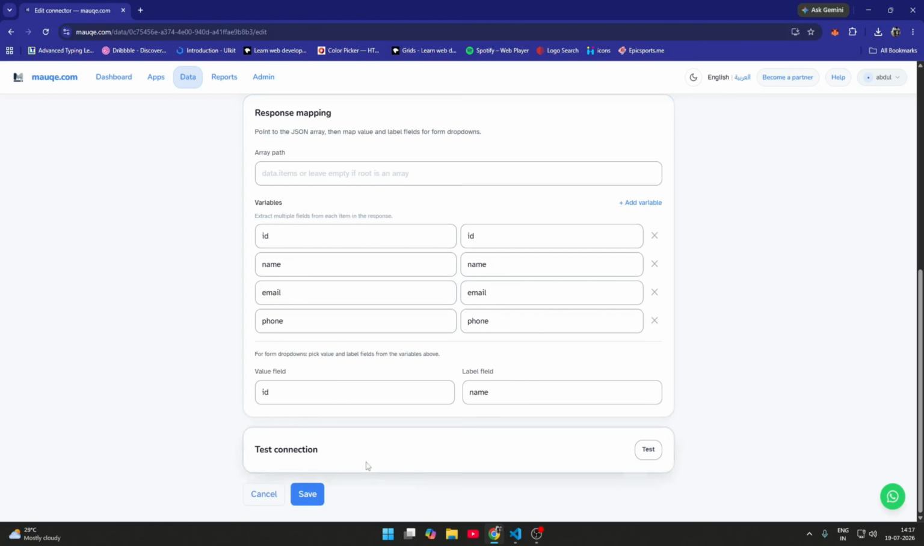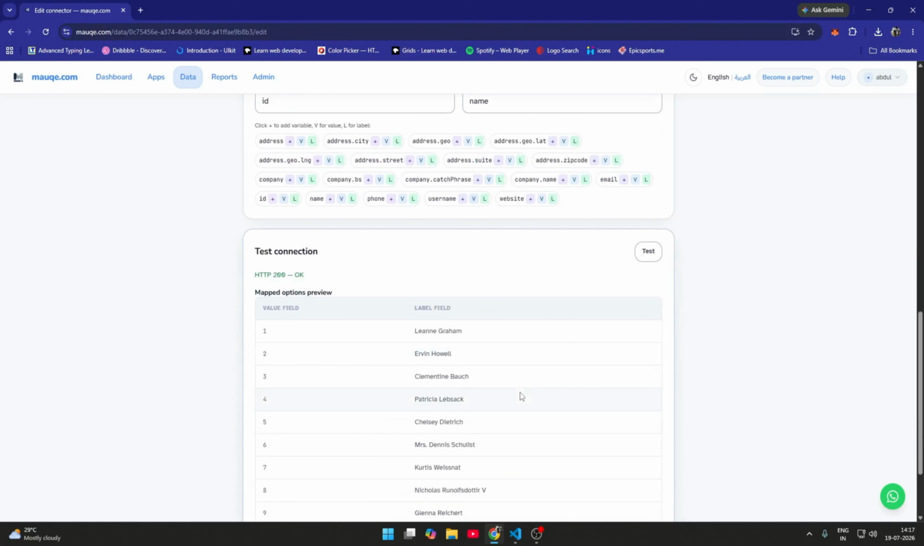Now let's click the test connection. As you can see, the connection is successful and Mauqe displays a preview of the data returned by the API. Everything looks good, so I'll save the connector.